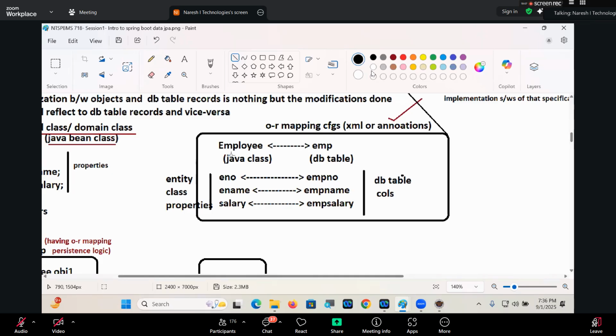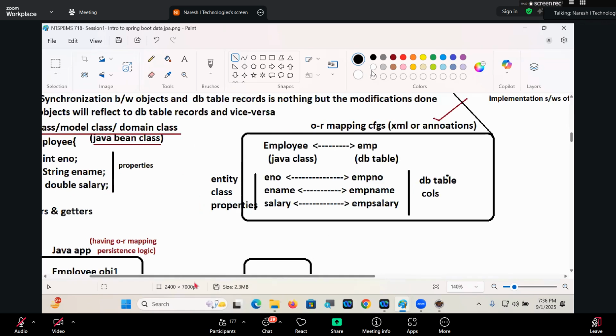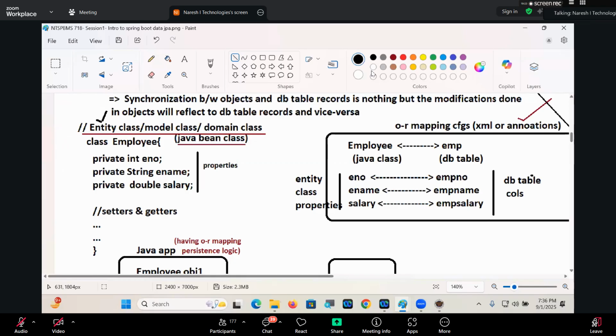Class is mapped with table. Properties are mapped with what? Columns. This is the OR mapping configuration. We do this configuration either using XML or using what? Annotations. Either using XML or using what? Annotations.